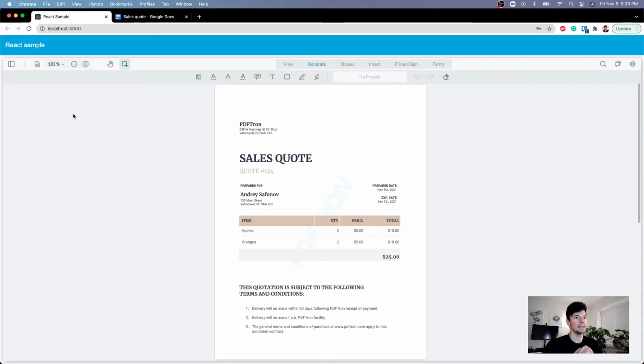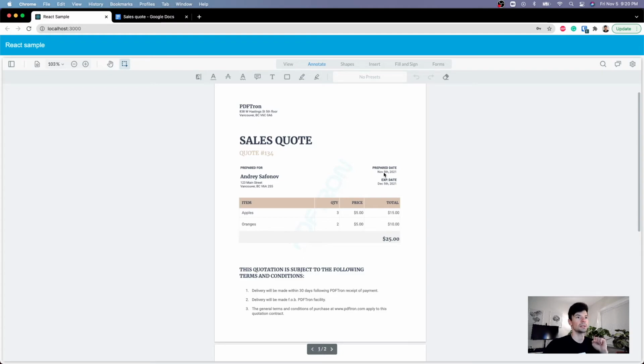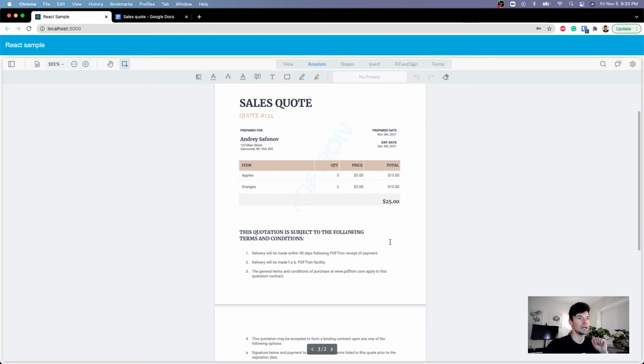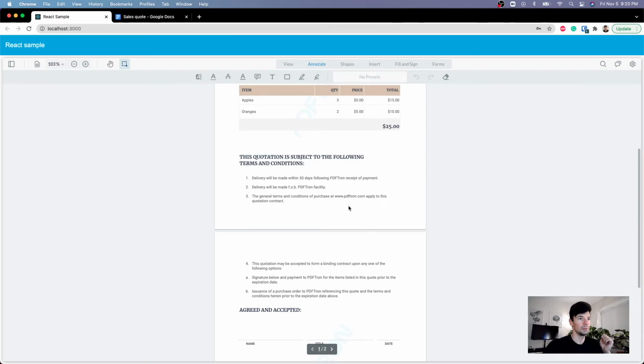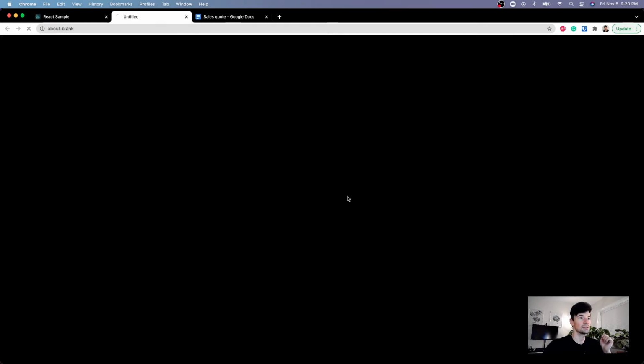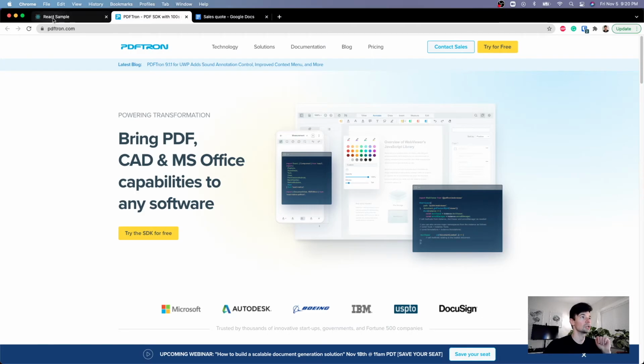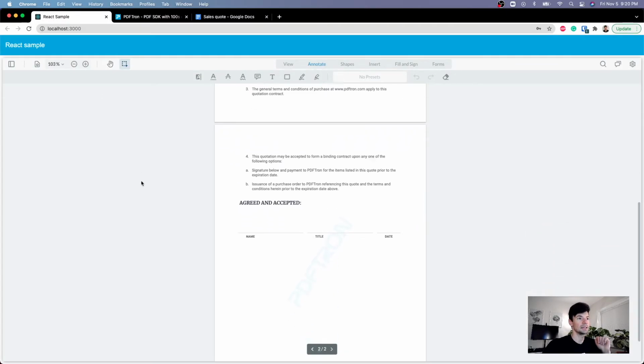Here we see that all the different fields are populated. We have the company name, the address, the quote number, the prepare date, the expire date, my name and address. We have the quantity of apples with the correct totals, rolling up to the $25. We also put in the different subjects for the 30 days, delivered by the PDFTron facility. Here's our website that people can go to, and it's automatically linked. So if I click it, boom, we're at pdftron.com. And there's agreed and accepted.